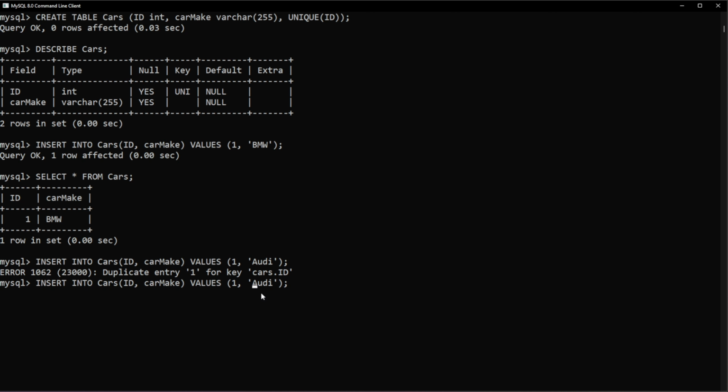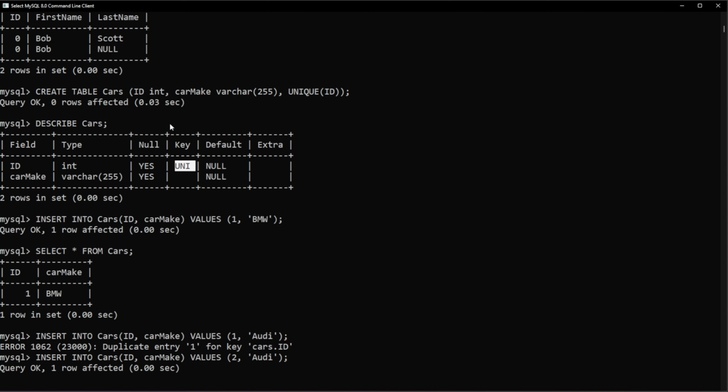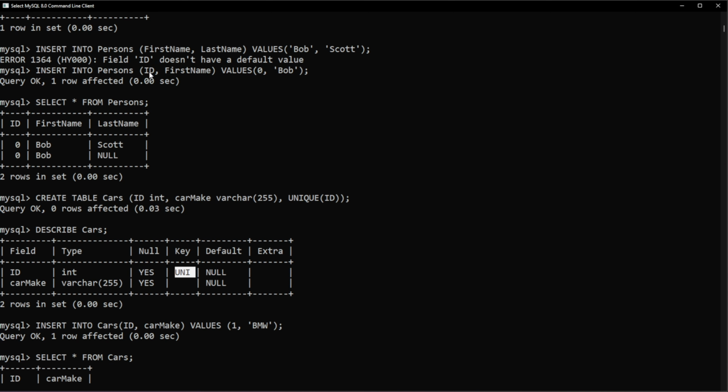We can change this to a 2, press enter, and now you can see that the query is okay. And if we just do select, you can see that this query now got added because this ID is different. You can see before we tried to insert a record with the same ID as 1, and that was not allowed. That's because there is a key called unique on this field here. Okay, and once again, this is how we create it. We just specify unique at the very end.